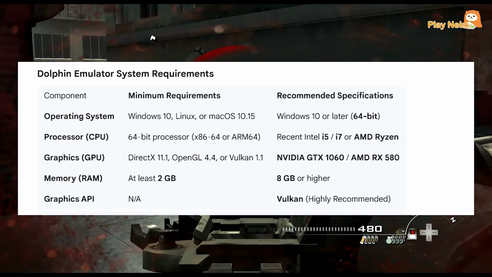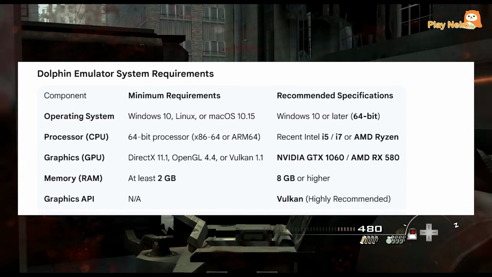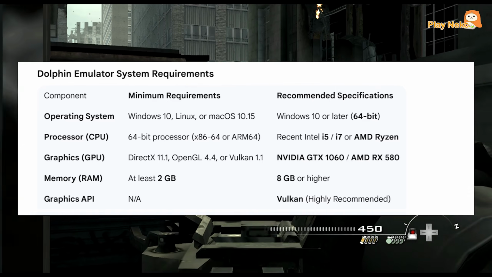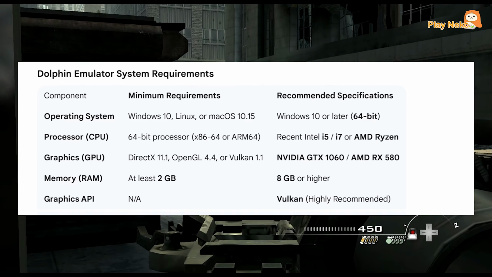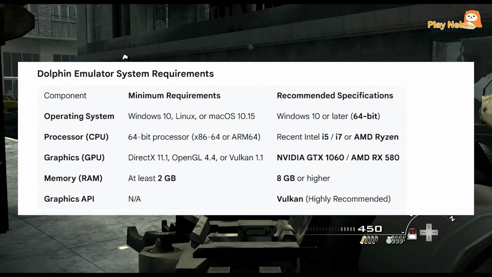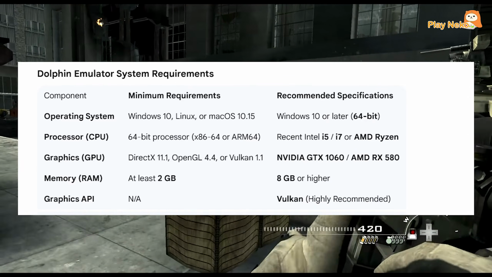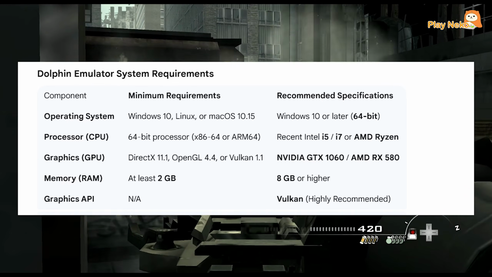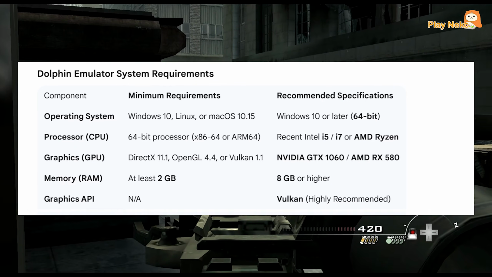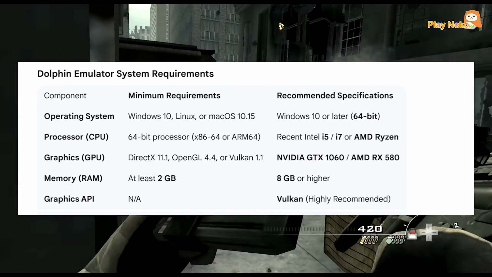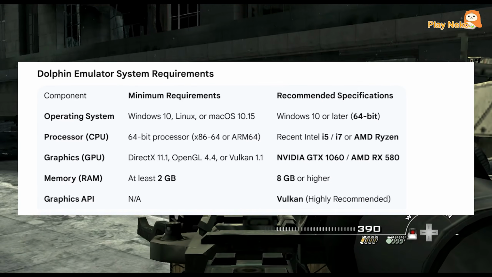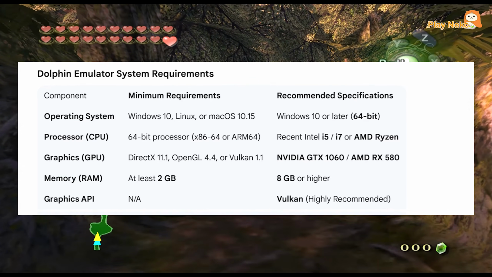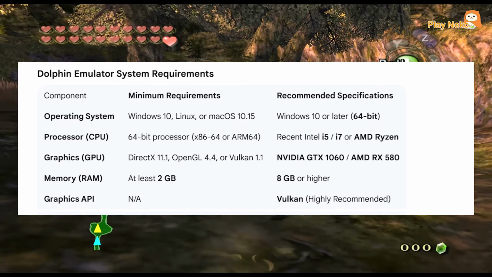Before installing, please make sure your PC meets the minimum requirements. You will need Windows 10 64-bit version. As for the hardware, your graphics card must support DirectX 11.1 or Vulkan 1.1 with at least 2 GB of RAM. For stable performance, I recommend a recent Intel Core i5, i7, or AMD Ryzen with high single-core speed. Dolphin relies mostly on 1 or 2 cores rather than a high core count.